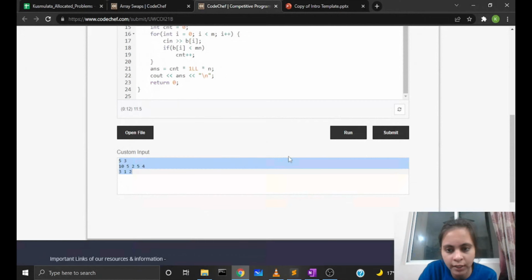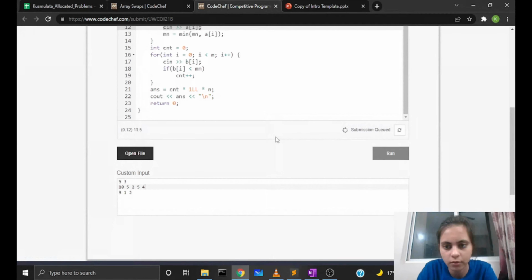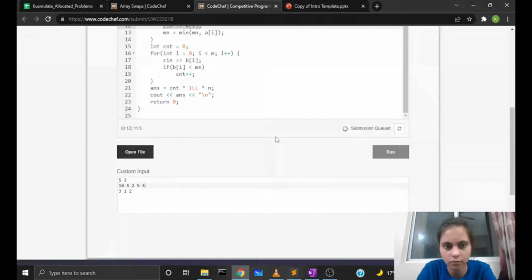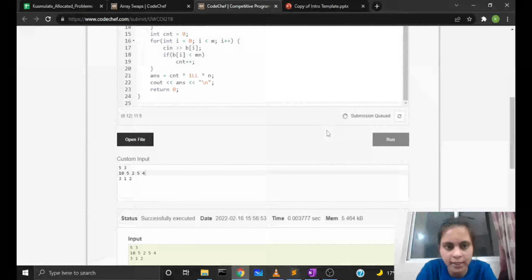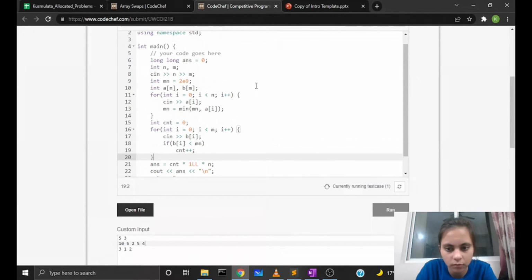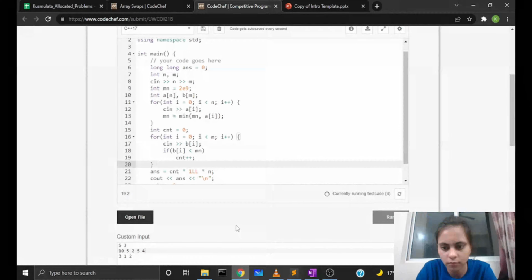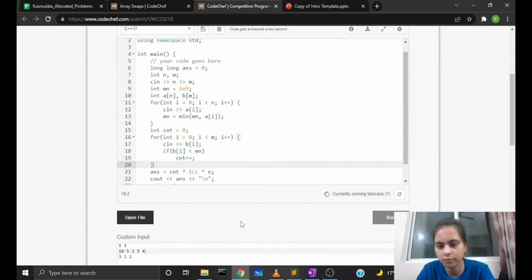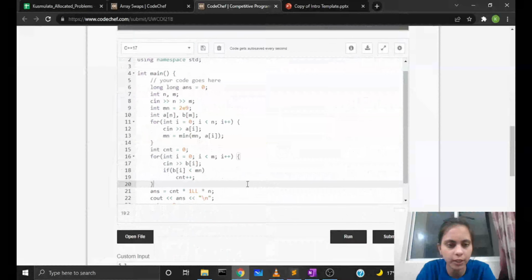So let's run it on the given test case. So the answer is 5, which is correct. On submitting, let's see whether it passes all the test cases or not. So we are getting the correct answer for all of the input test cases.